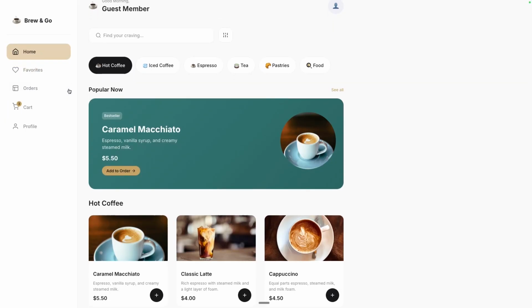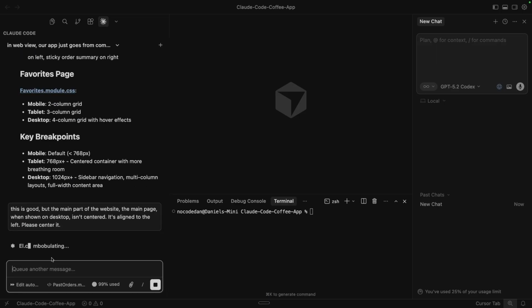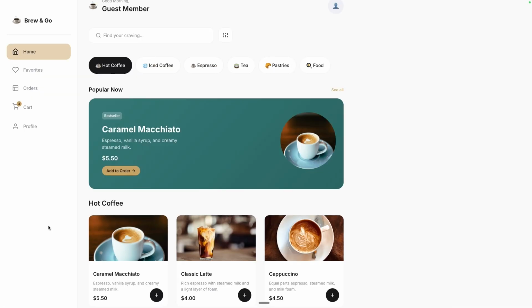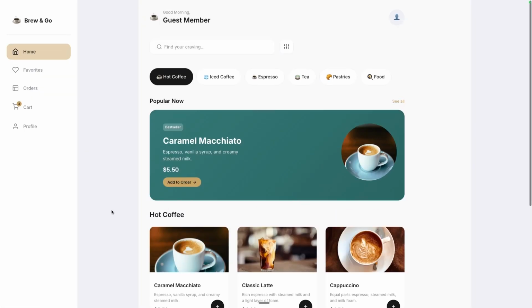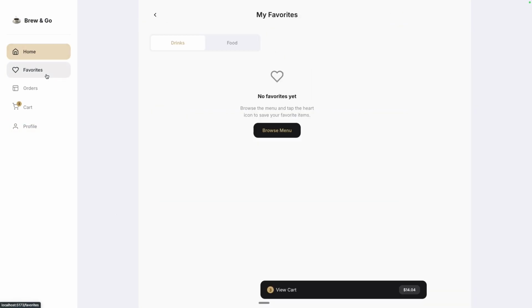Okay. So we'll head back. This is good, but the main part of the website, the main page, when shown on desktop, isn't centered. It's aligned to the left. Please center it. So we'll let it do its thing there. But actually, let's go back while it's doing that. And let's see. Oh, okay, it's centered now. That's better. I'm happier with that. It takes us to the account.